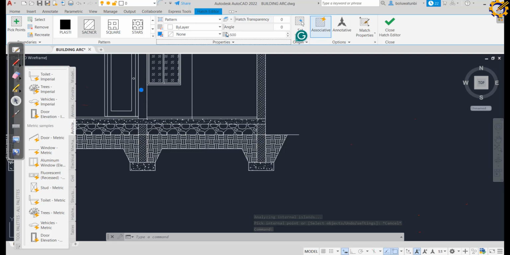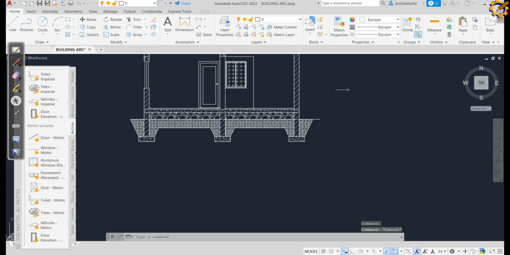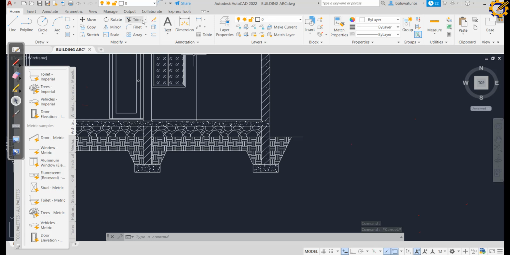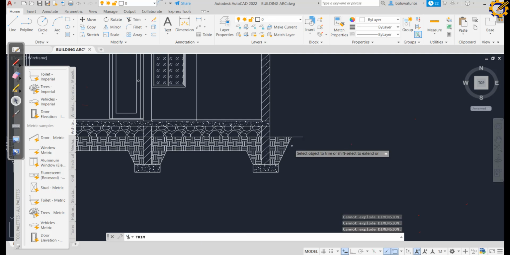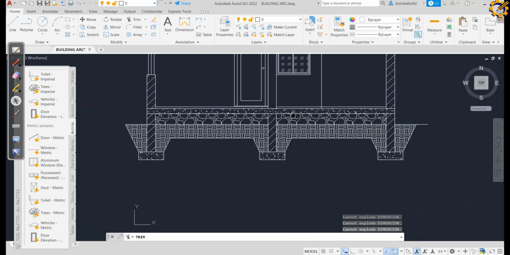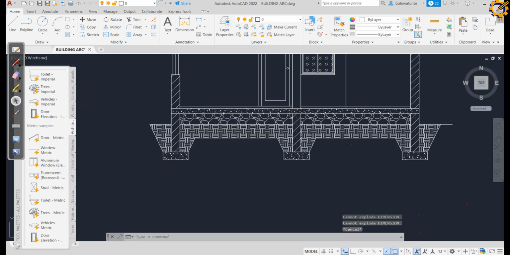A 500. Okay, I think this is good for a section wall like this. I think that is actually better like that. So I should be trimming this, and this. So my wall is set.